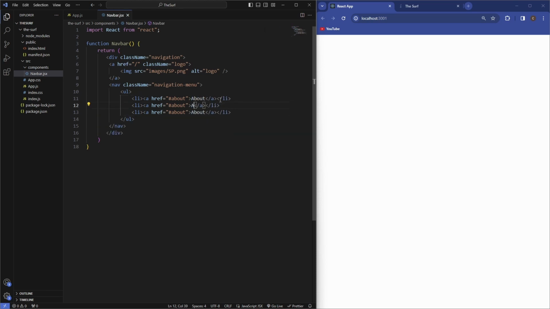Duplicate that a few more times. We'll have one for destinations, and then there's one for the newsletter section. So that's essentially all the content we're going to need for the navigation.